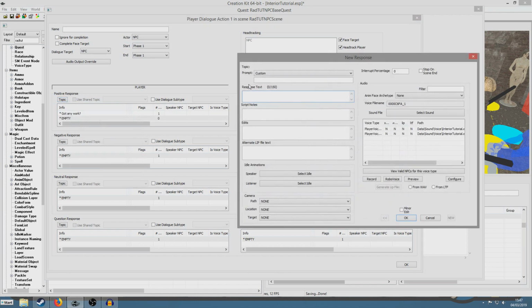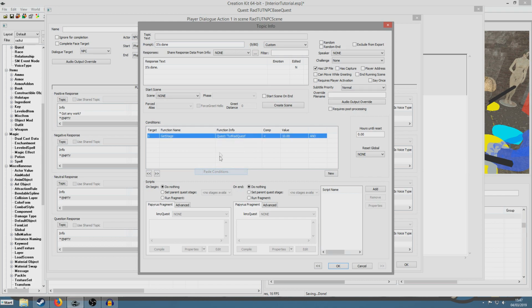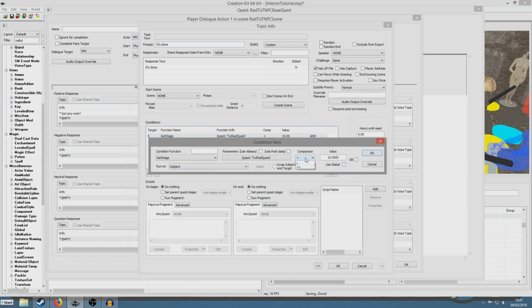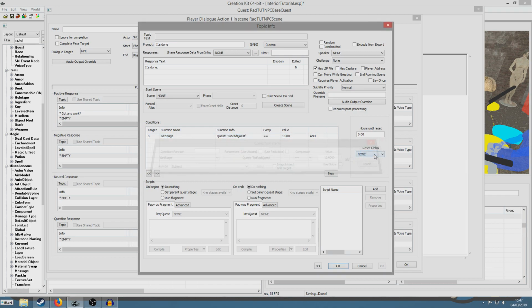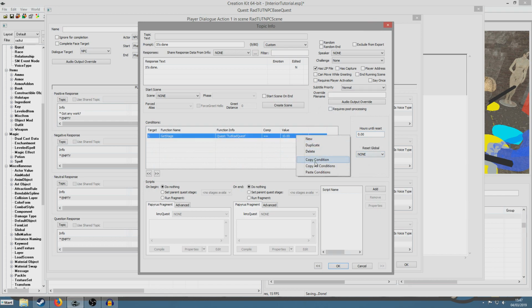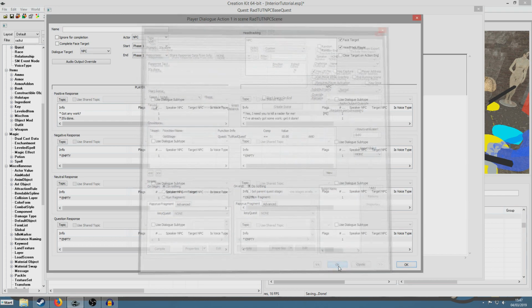So finally I'm going to create a stage to allow the player to turn in the quest. So I'm just going to have them write, "It's done." I'd better give it a prompt as well. "It's done." Okay. And now I want to set that up so that this will only appear when it equals 10. And as you'll recall, 10 is our turn-in stage.